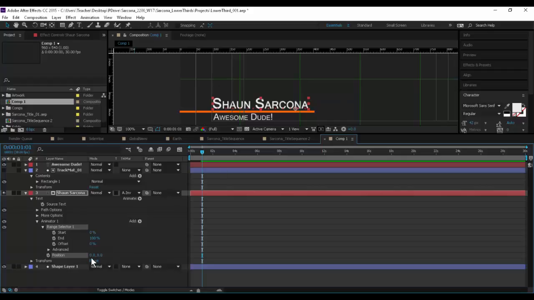And then the position is where it's moving. Right now this position here that's under the animator is 0, 0. So it's not moving anywhere. So what I want to do is move it down in the Y direction. So I'm going to go to the second number, which is the Y, and just move it until it goes into the box. Okay? So now it's inside the box.